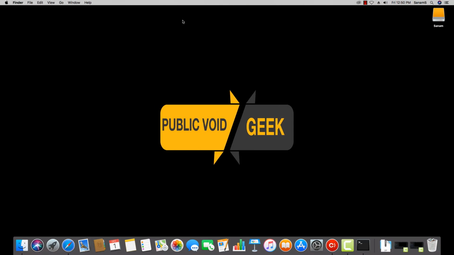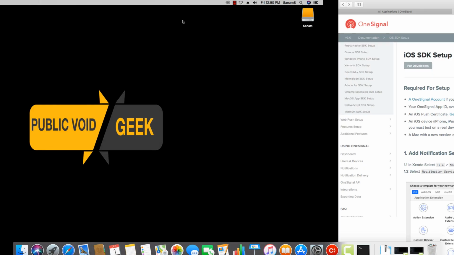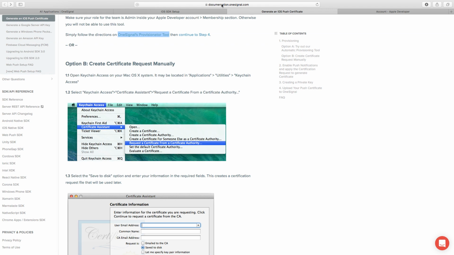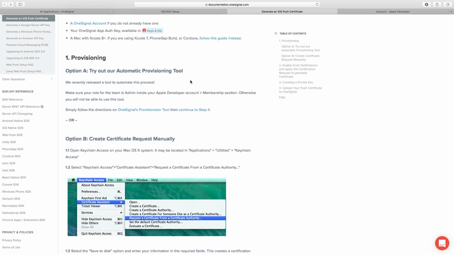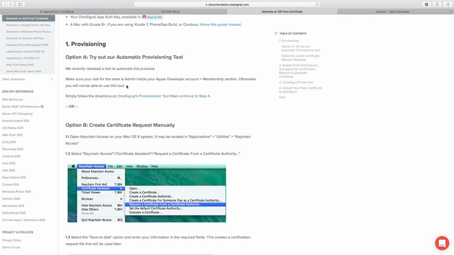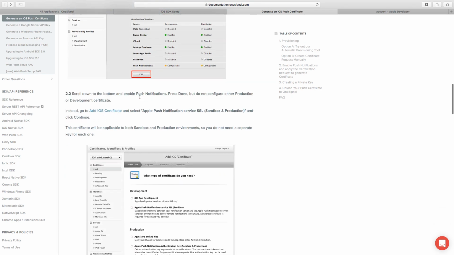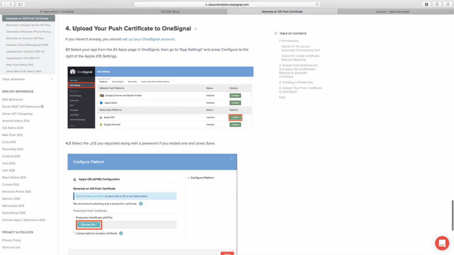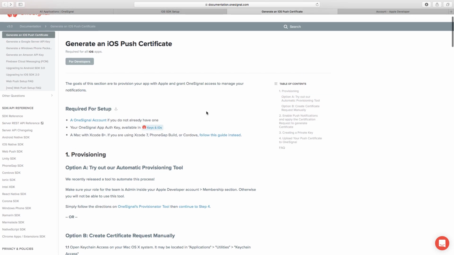Well, first thing that we need to do here is create a push notification certificate, right? How to do that, this link that I'm gonna share with you has the details. There are a couple of ways that OneSignal has given. First one is using their own provisionator tool. You can use that and you will be able to skip all of this manual work. You'll directly be heading to step 4, that is uploading your certificate. Everything will be done by the provisionator tool.